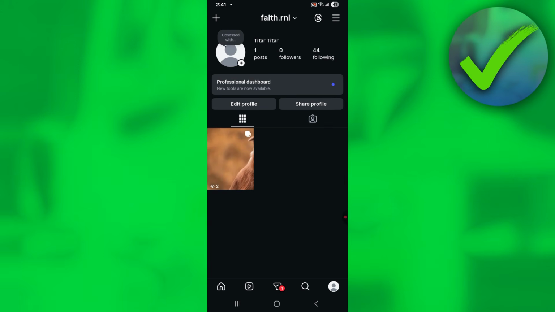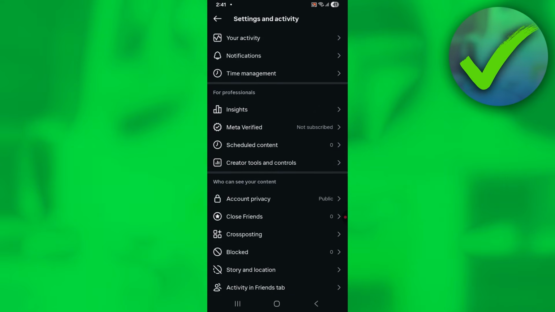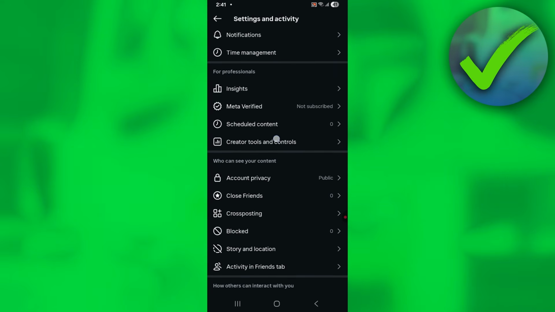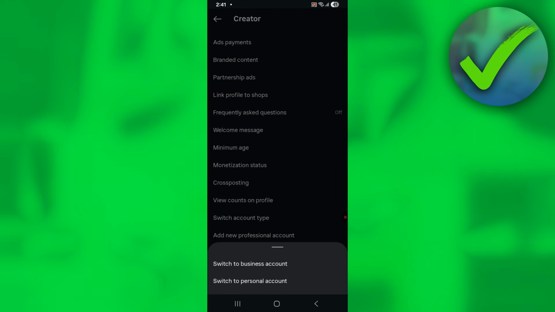So if you're not using a professional account, what we're going to do is to click on the upper right corner of the screen and then click the three horizontal lines right here. And then just scroll down until you see this Creator Tools and Controls, which is right there. So click that one right there. And then you will now be able to see Switch Account Type. So just click on that.